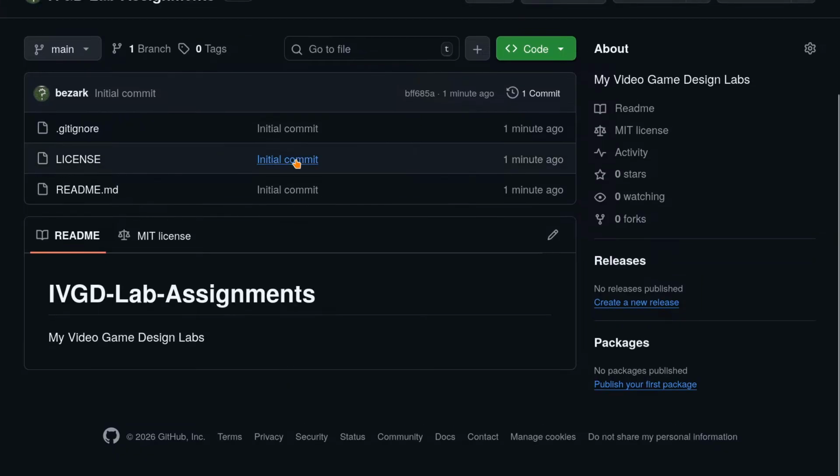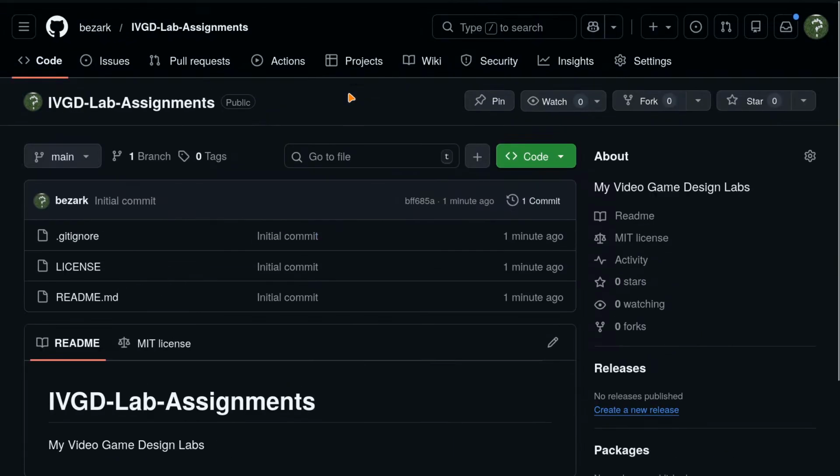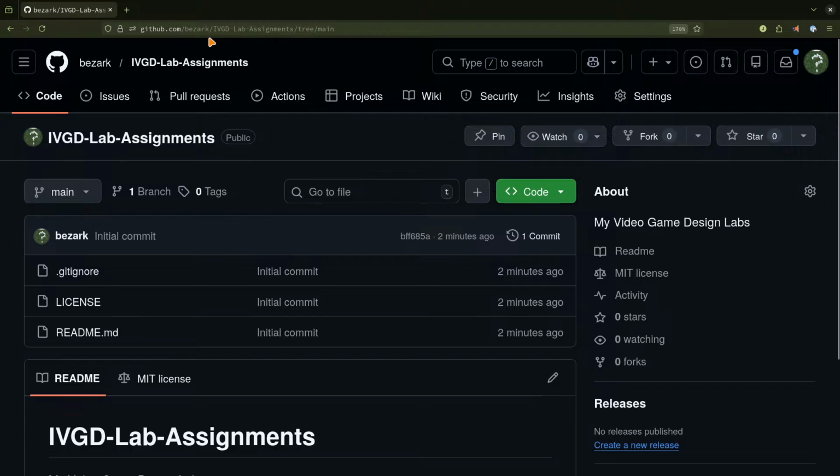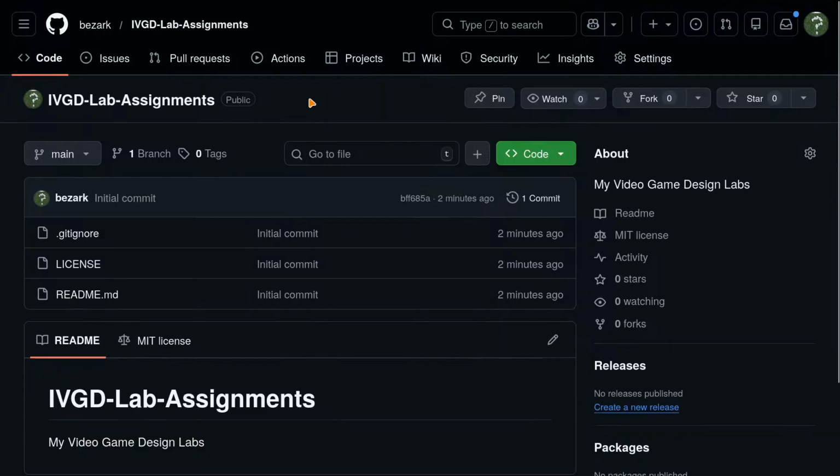And secondly, this is actually not on our computer, right? This is all just currently in the website, github.com, right? In order to actually bring it onto our computer, this is where we have to start interacting with Git itself, okay?